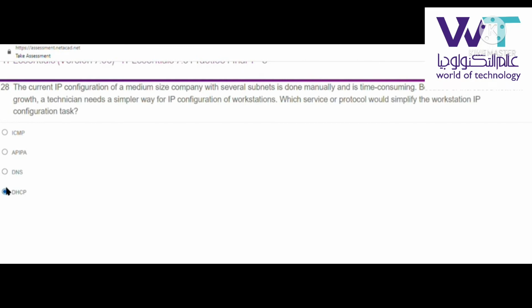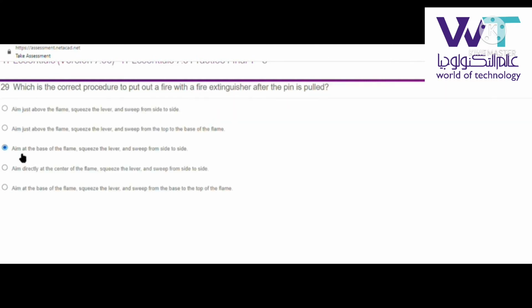بعده which is the correct procedure to put out a fire with a fire extinguisher after the pin is pulled? هتبقى aim at the base of the flame, squeeze the lever and sweep from side to side.